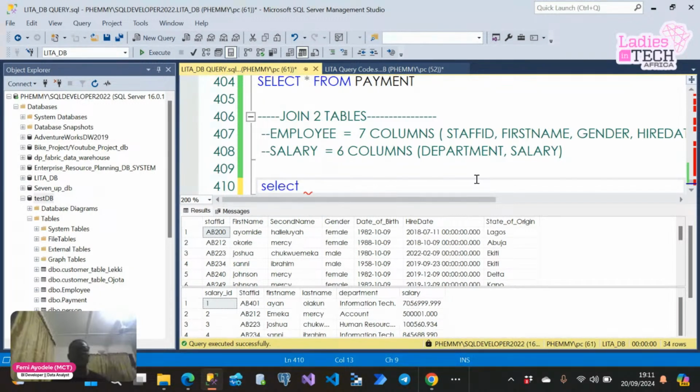Now, let's pick the 5 columns that we need from employee first. Let's pick the staff ID, first name, gender, hire date, and state of origin. So you're going to say employee, dot. You must put the dot there. The table name first, then dot, then the column.